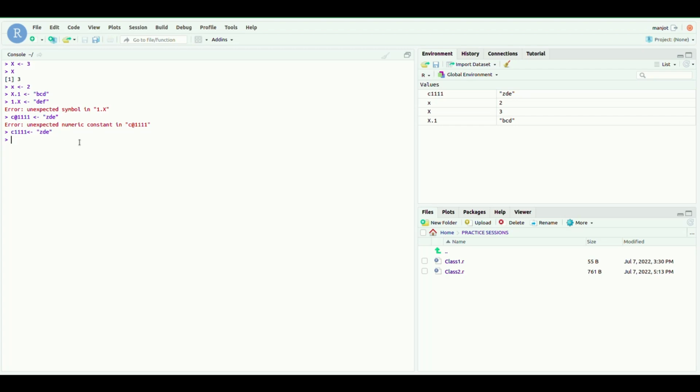Next thing which I wanted to show, let's say I want to remove something. Let's say I want to delete the value of C1111. How do I do this? I say rm and it's removed.